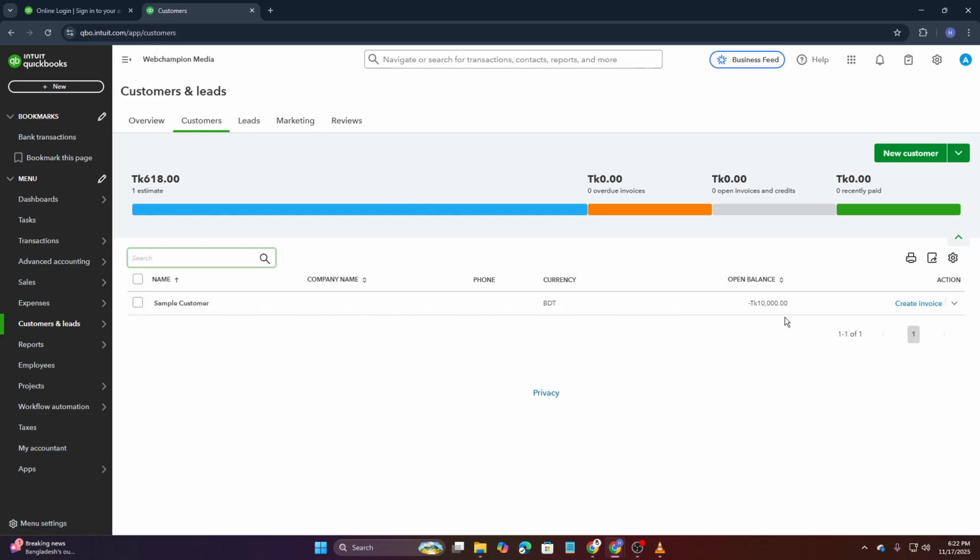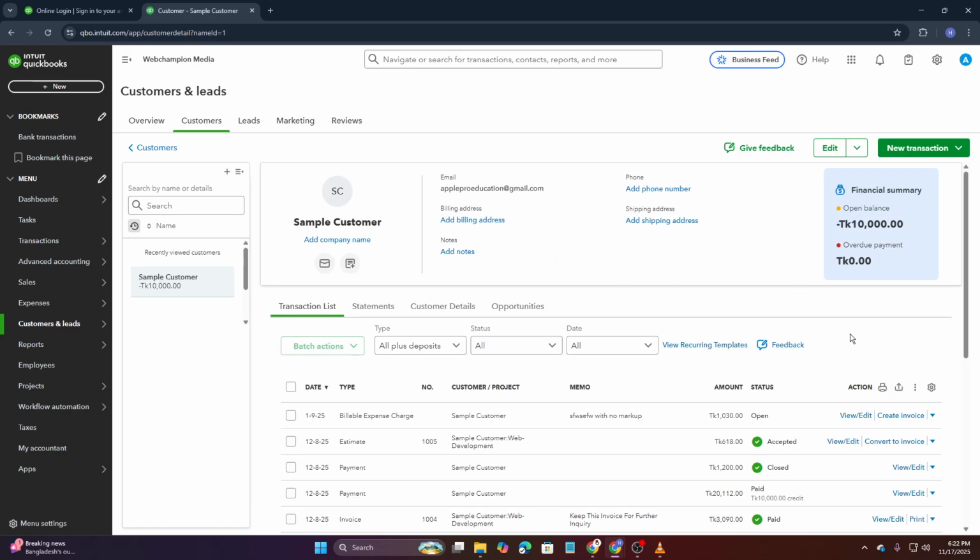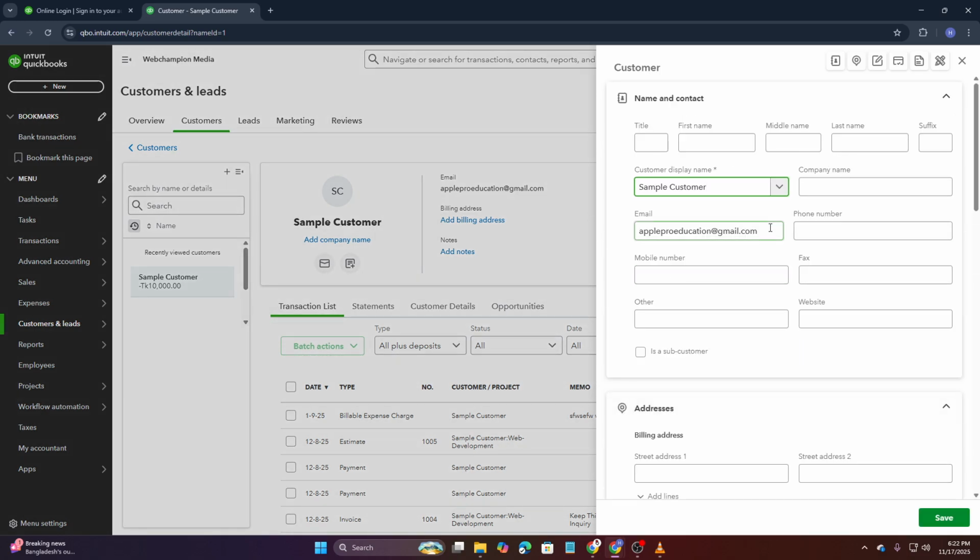Now scroll through your list and select the customer you want to add a job for. Once their profile opens, look for the Edit button. Go ahead and click it. This is where you'll be able to customize details and attach new jobs to the customer.